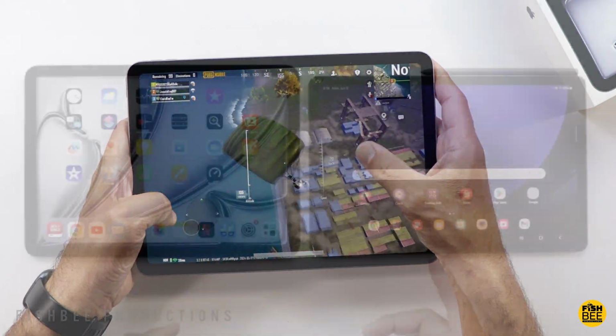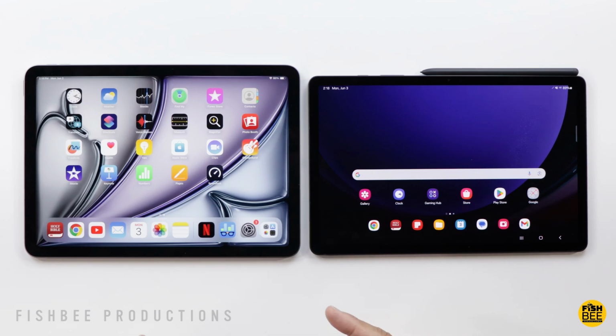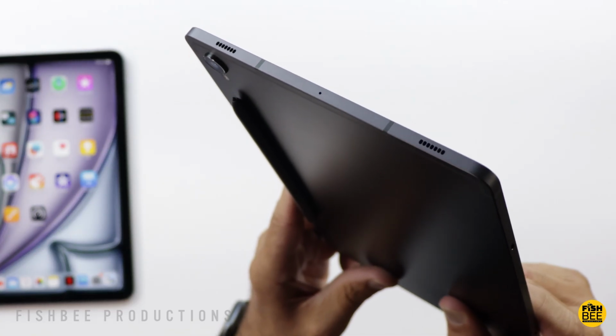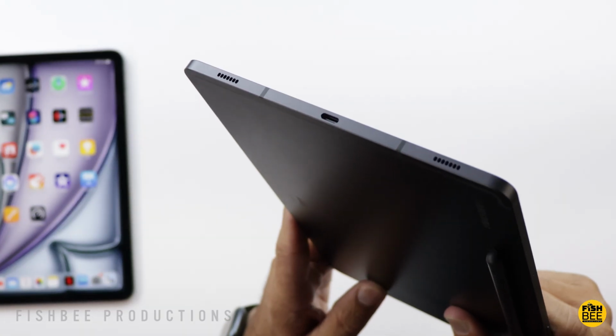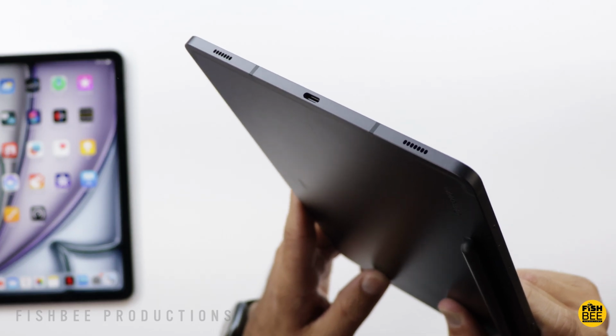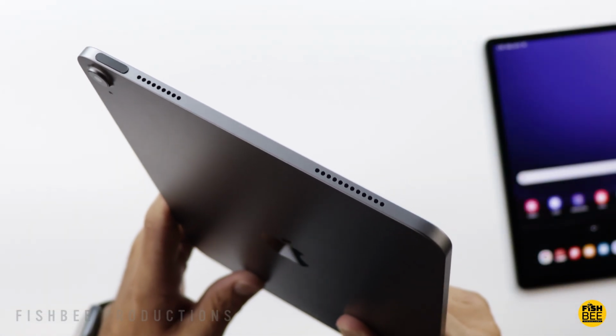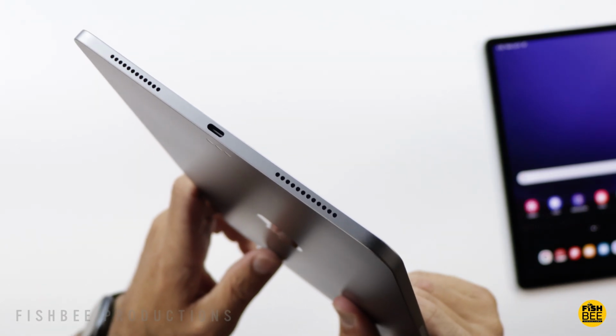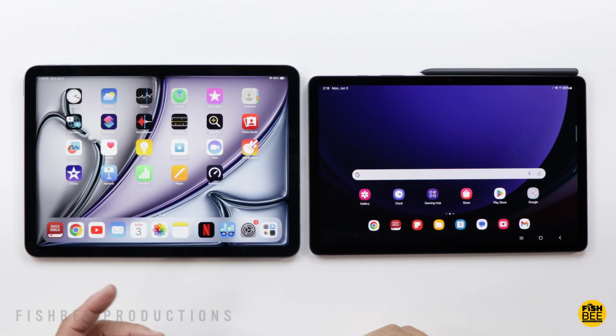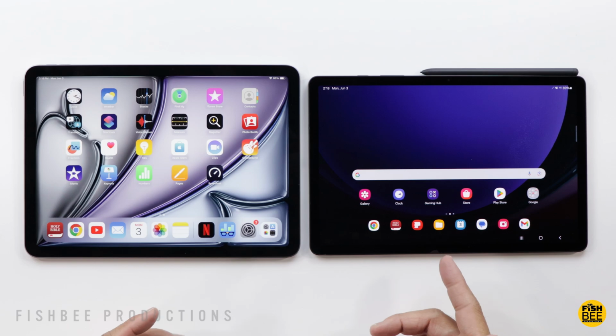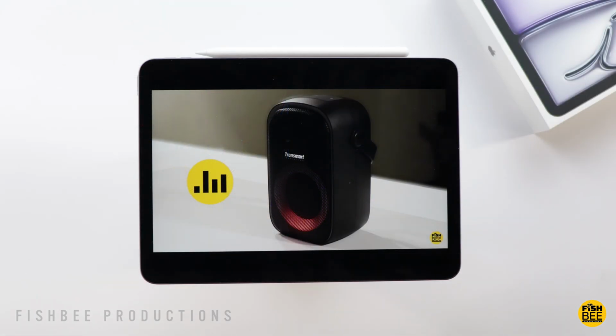Now when it comes to the speakers, Samsung has 2 actual speakers on each side, and they're even better than the previous Tab S8. The iPad looks like it has a quad speaker setup, but it's only 1 on each side, so not a surprise here, but the Galaxy Tab does have louder and better sounding speakers, especially if you turn Dolby Atmos on. But here's a quick sample of each just to give you an idea of what to expect.